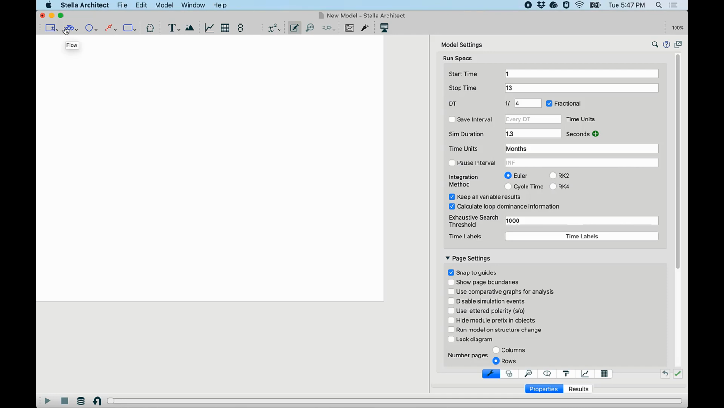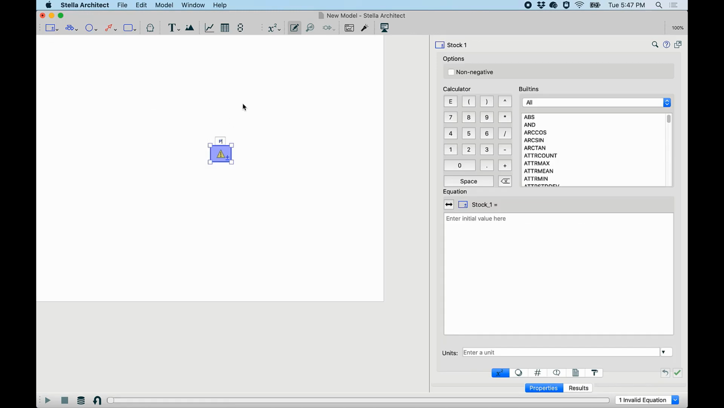Let's start and jump right in with a demonstration of building a model. So I'm going to start by building a little carrying capacity model, which is looking at the population of animals on an island.